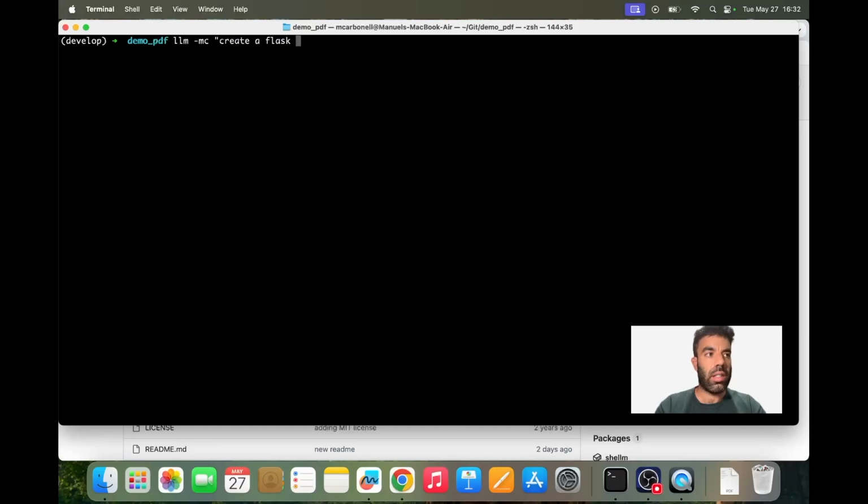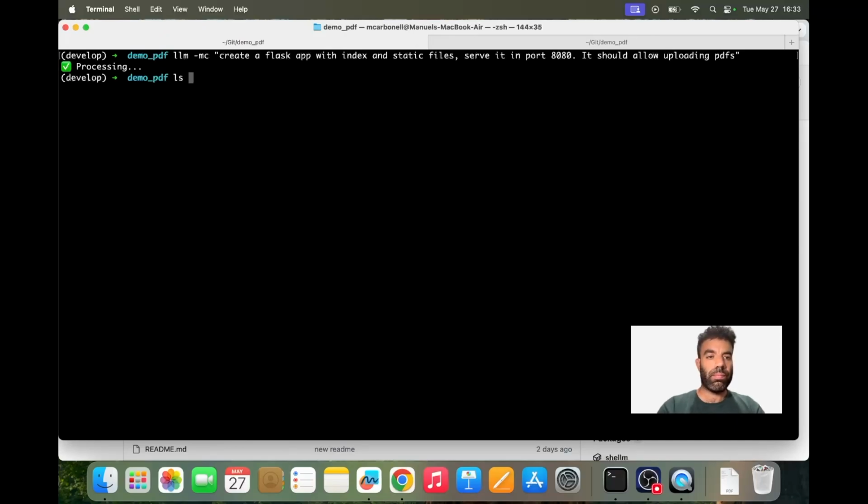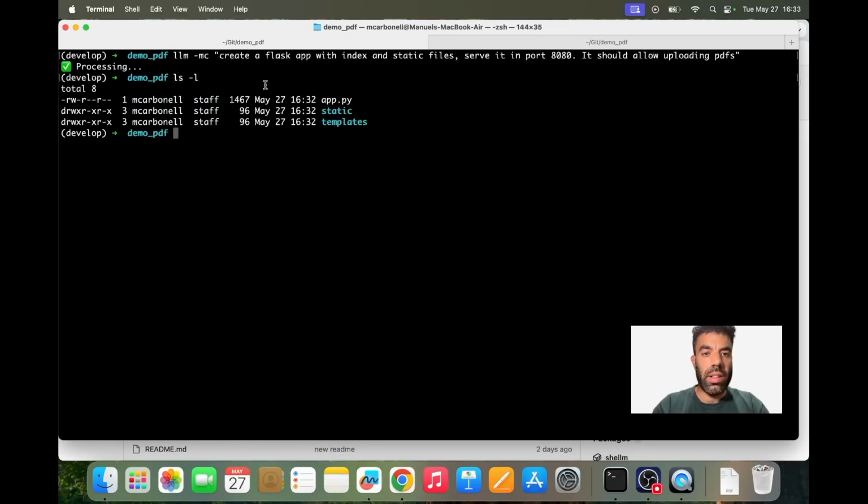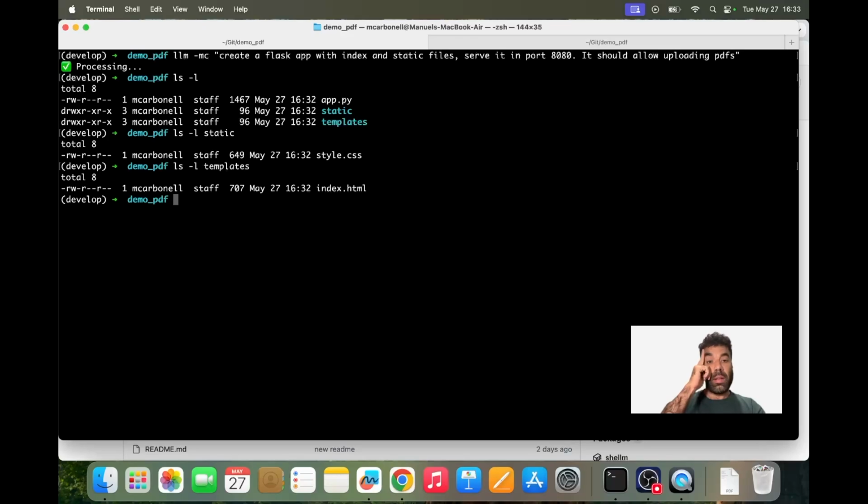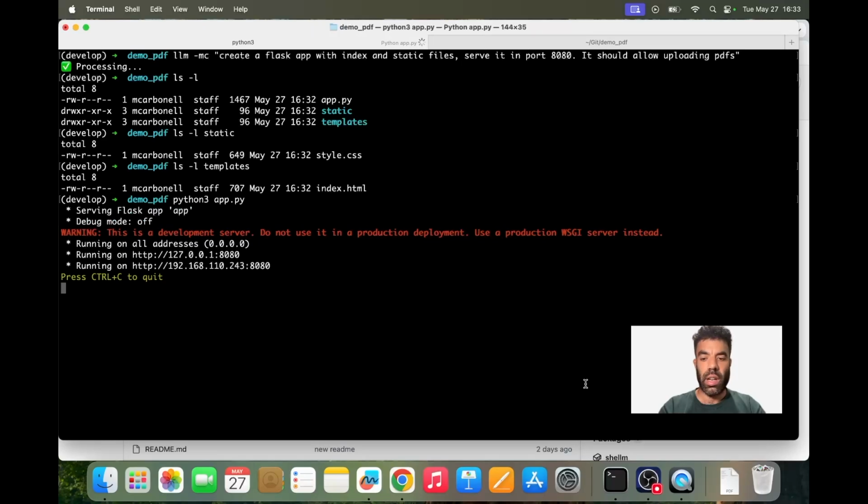Create a Flask app with index.html, serve it in port 800. It should allow uploading PDFs. When this call is done, we see that there's app.py and a CSS file also, and index.html. We can just try to run it before even looking at it.